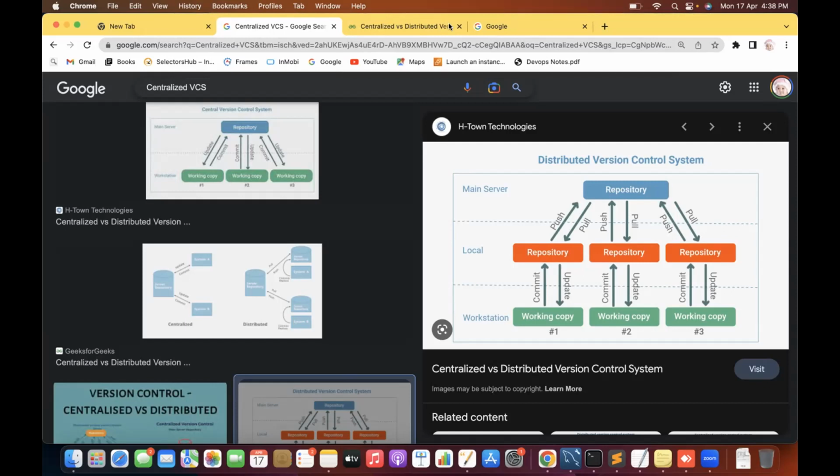in a centralized version control system, we need a dedicated internet connection for every operation, guys. Suppose you want to push the code to your remote, of course, you need internet connectivity. And if you want to pull the code from remote to local, again, you need proper internet connectivity. Because whatever changes you are doing locally, at the end of the day, you are going to push the code to the main server. And when you want to pull the code from the main server, of course, you need internet connectivity.